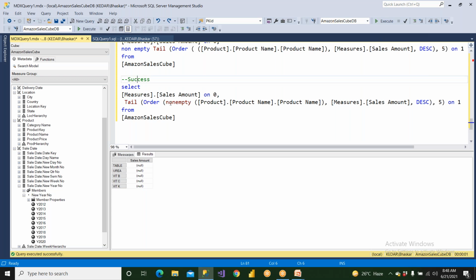So this is what people would ask you: non-empty, without space, with space. What is the difference? One will get executed later, and the other is going to be executed first on the data. So these are the two things that you should be able to understand. Now the bottom 5 products are this.